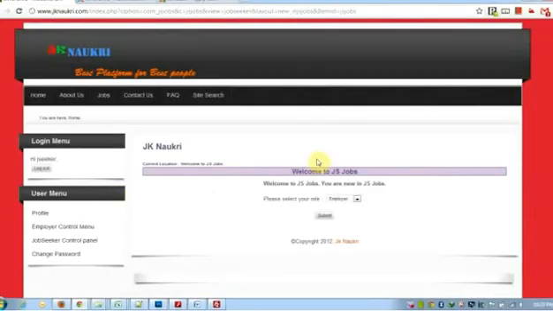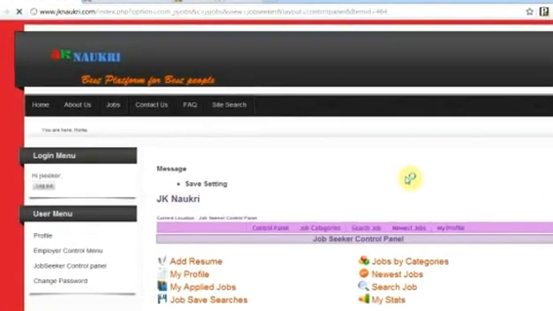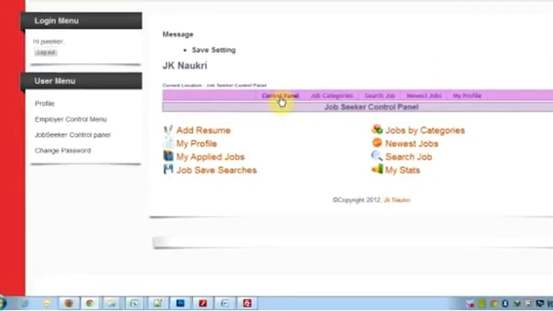When you press the login button, you're logged in, and first thing you need to do is to select a role. You have two roles here, employer and job seeker. As you are a job seeker, you select a job seeker role and press a submit button. As soon as you press a submit button, it takes you to a control panel.